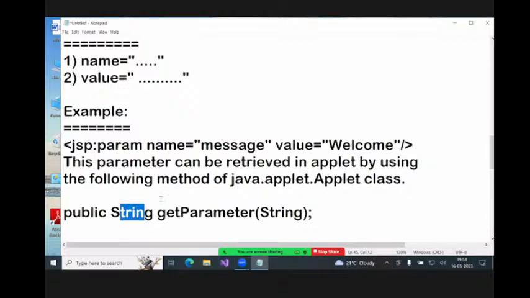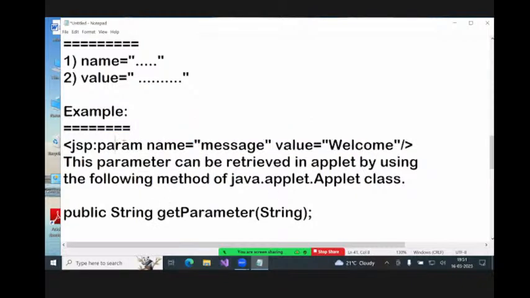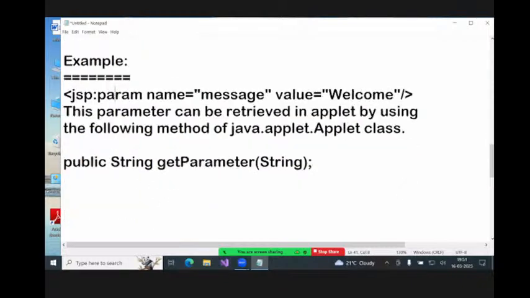Does JSP run in the browser or the server? Server. Applet runs in the browser. JSP is an alternative to servlet, so it runs on the server. Now JSP can declare a parameter. The parameter you can send to the applet in the browser. That is the purpose of this concept, param.